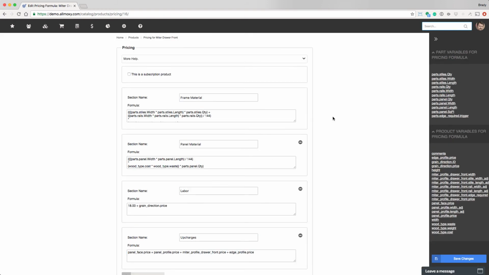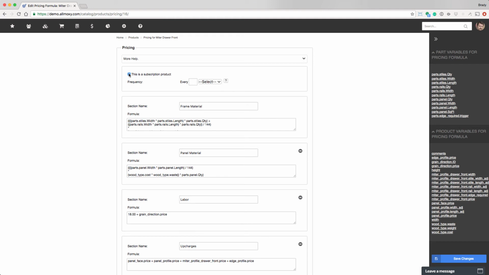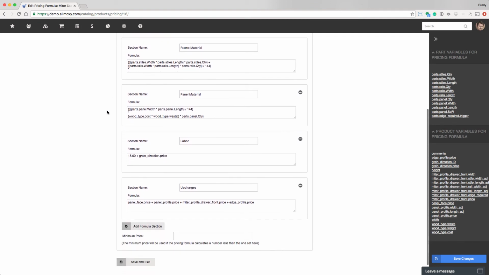Before we get too far into formulas, let's talk about subscriptions. So sometimes you might want customers to order a product from you and subscribe to that product. So if you click this, you'll see some more options. So you could say every month this subscription is going to renew itself. And on the customer end, they'll just see a checkbox that says this is a subscription product and they'll get a new invoice every month. Pretty simple. Let's turn that off and talk more about normal products and formulas.